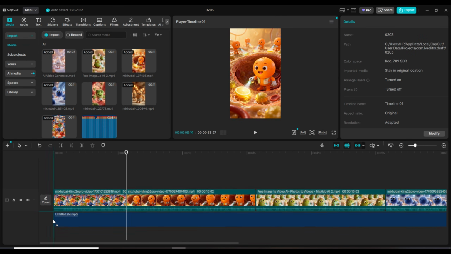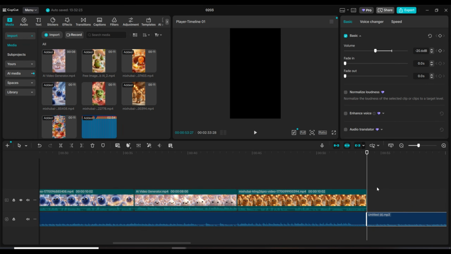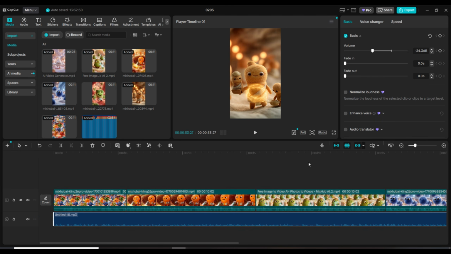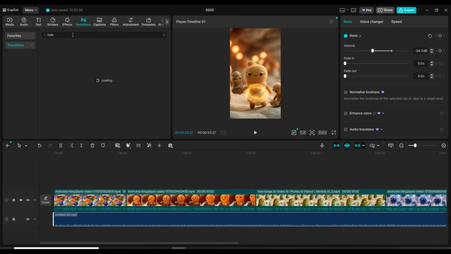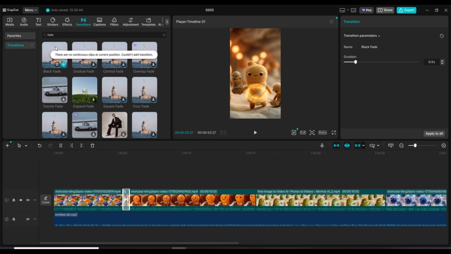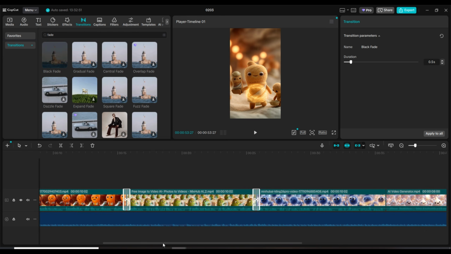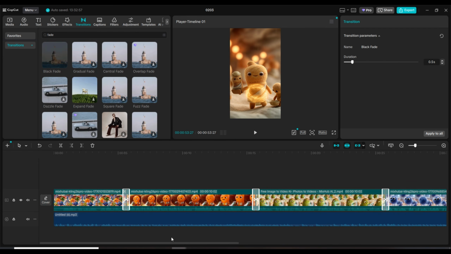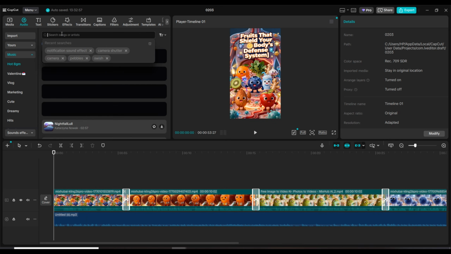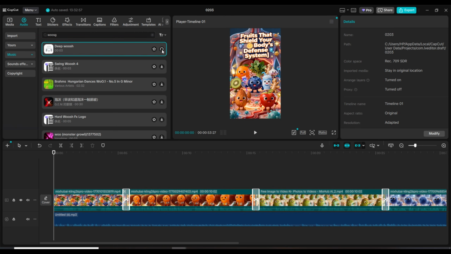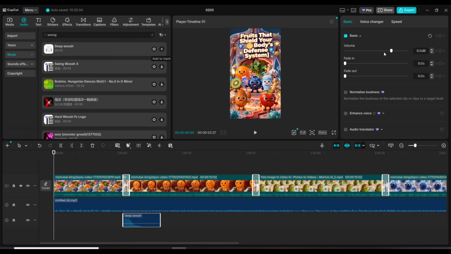If you want to add background music, simply drag it onto the timeline and lower the volume so it doesn't overpower the dialogue. Now add transitions. Use a fade in-out transition between clips and apply it to all scenes. Next, add a short whoosh sound effect to every transition. This instantly boosts the perceived quality of the video.